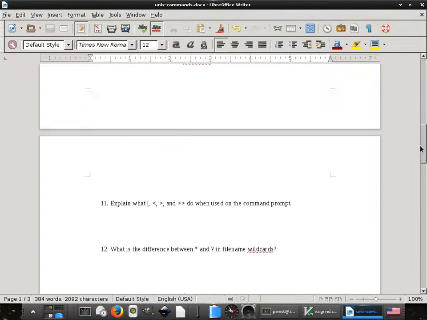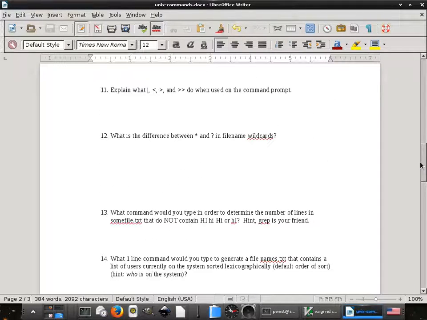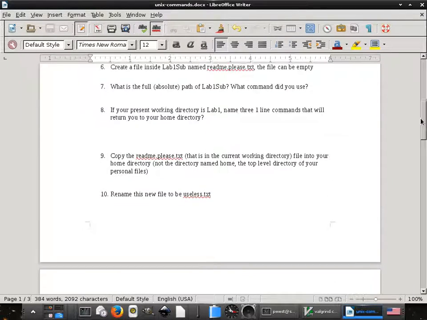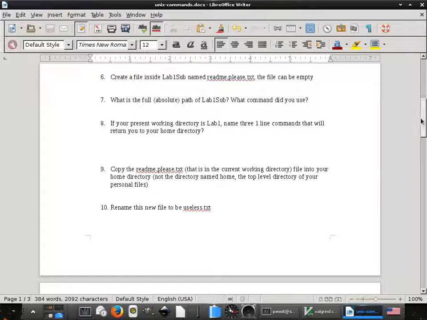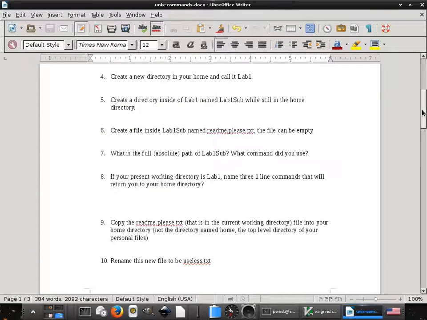How do you copy a file? I think it was number 9. How do you copy a file from the current working directory into the home directory? Where's your home directory? It's after users / Craig Albertson. What's the command itself? CP, right? Copy readme.please, that is the current working directory, into your home directory, not the directory named home, the top level directory of your personal files.